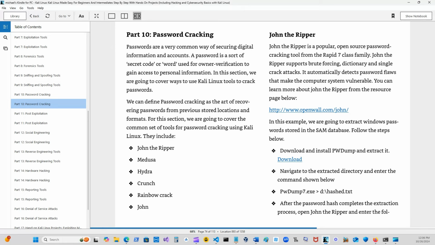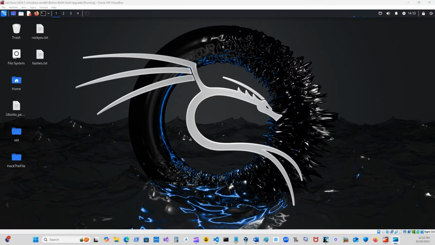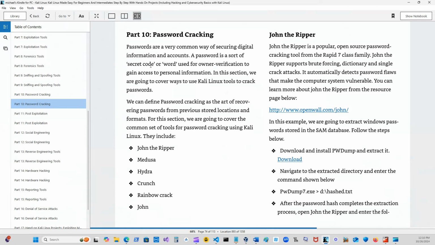All right, so let's just get started. What we're going to do is go through this section and try to do as much as we can. Let's see, where's my Kindle? Okay, all right, so let's get started.